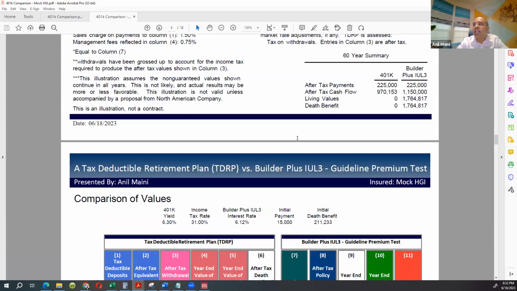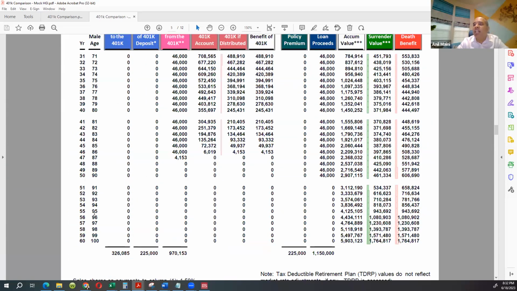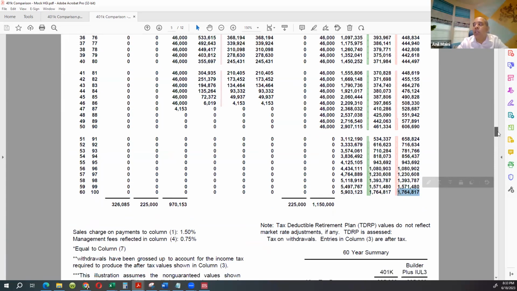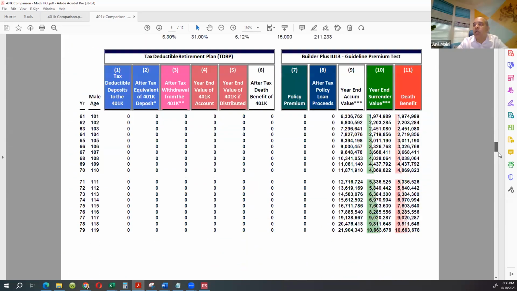If this gentleman, both of them live up to age 100, the first family will get 0, but this family will get $1.7 million. Okay, the one with IUL. So that difference becomes huge in the long run.